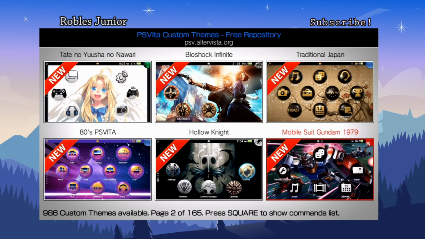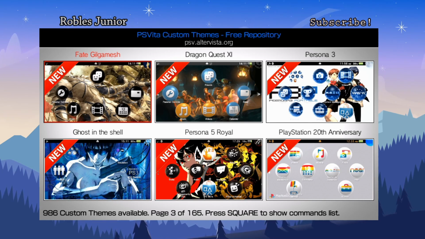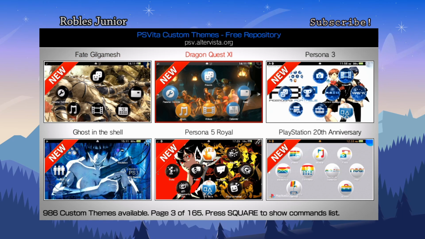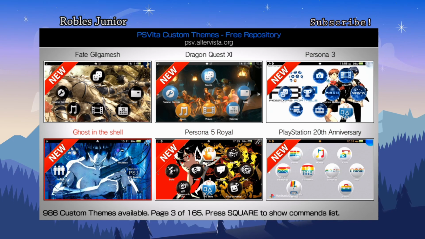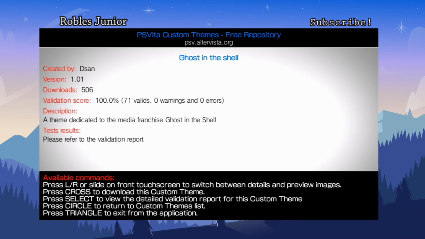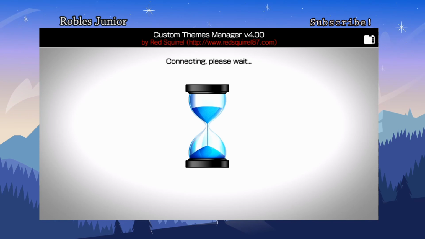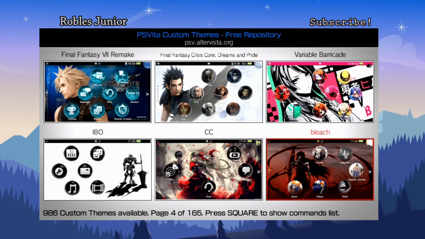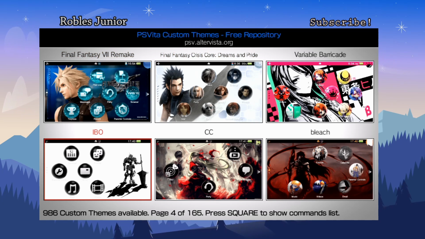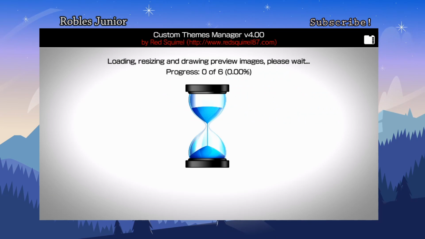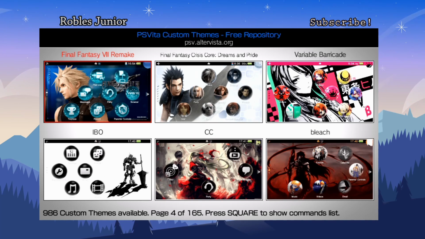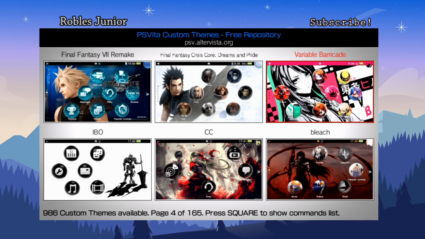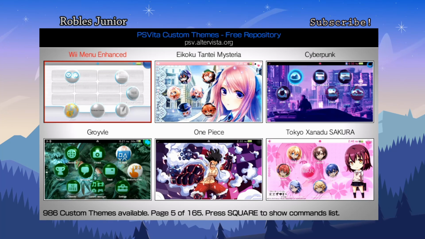Alright, moving on to the next page here. And we got Fate Gilgamesh, Dragon Quest, Persona 3, PlayStation 20th Anniversary, Persona 5 Royale, and Ghost in the Shell. Gotta have the Ghost in the Shell. It's one of my favorite movies. I did check these out before, so that's why you don't see the new tag on each of these. And just a lot of anime.